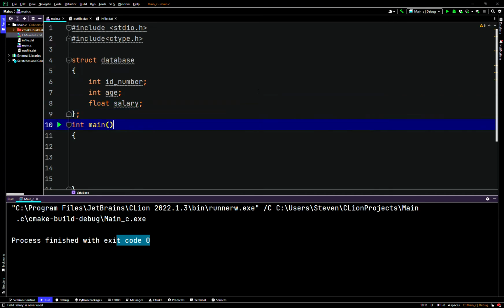So in our main function, don't forget the semicolon at the bottom, and then here we'll say that we want to initialize a struct. So we'll say we have a struct, and we want our database struct. We want to reference our database struct, and we'll just call this one employee.